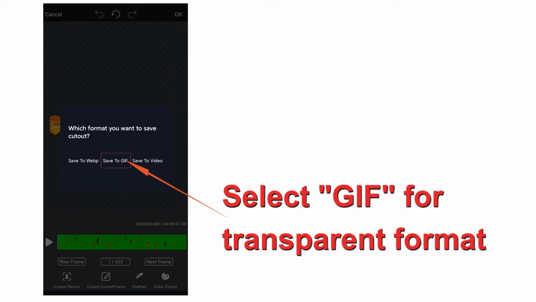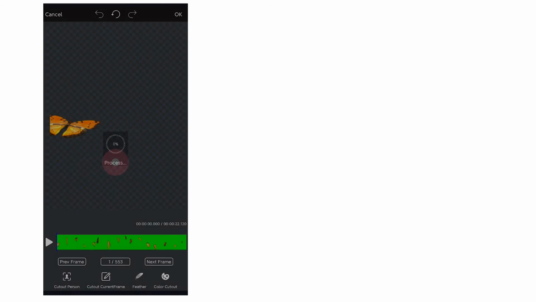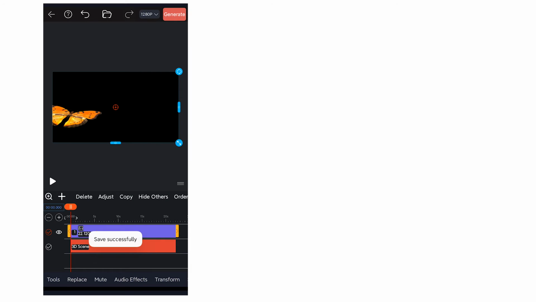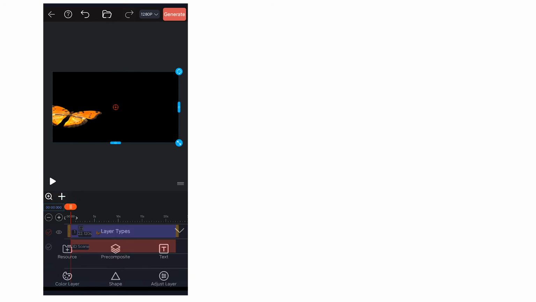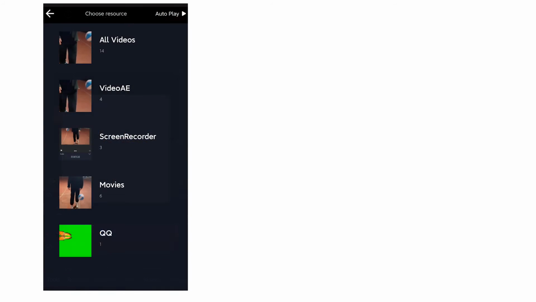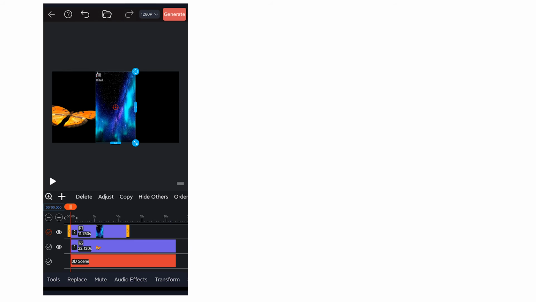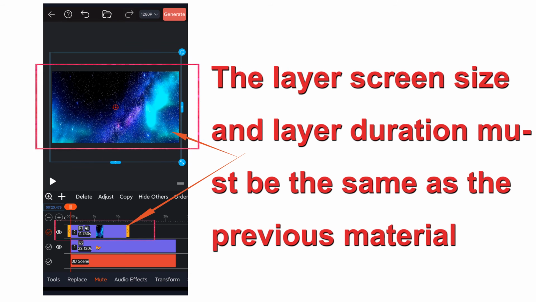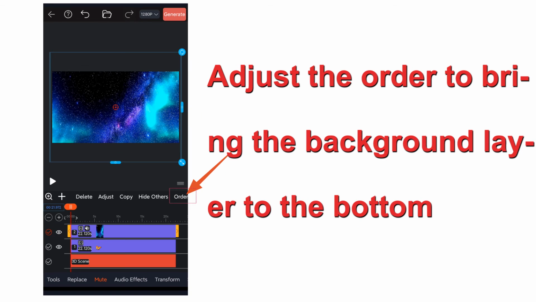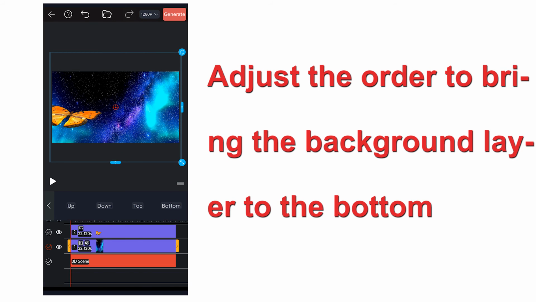Remember to save it in GIF format, so that the background is transparent. The last step is to add the background. Select the background to be added from the mobile phone album. Note that the duration must be set to the same, and then put the video layer on the bottom layer.